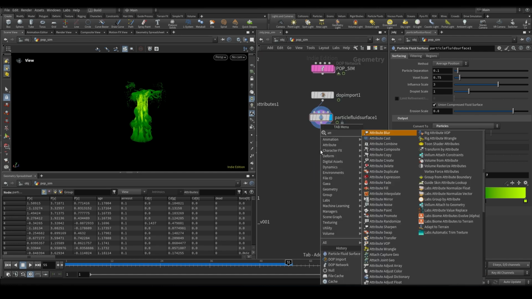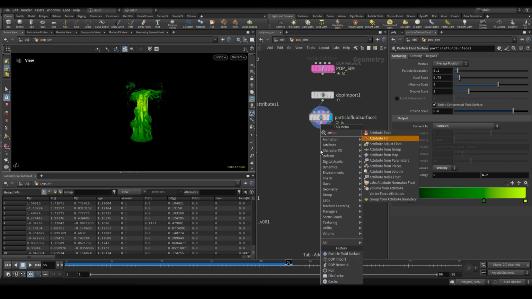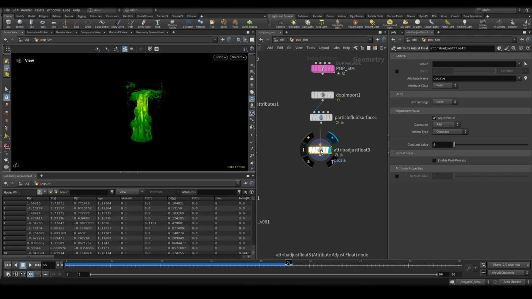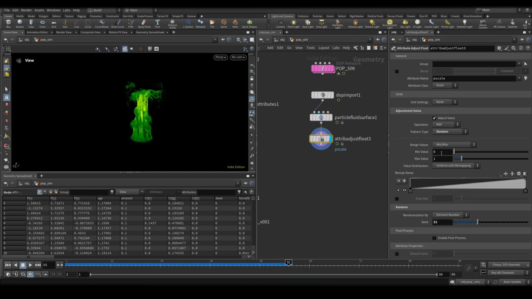I want to do another attribute adjust floats. And the reason I want to do an attribute adjust floats is because I want to randomize my pscale. And now you're probably asking, why are we going to randomize our pscale? Well, you're going to see now when we start rendering this. So I want to go ahead and add here a random. And let's say, just for the time being, let's do 0.1 and 0.5, right? No thought process. I'm just throwing in random numbers in there.